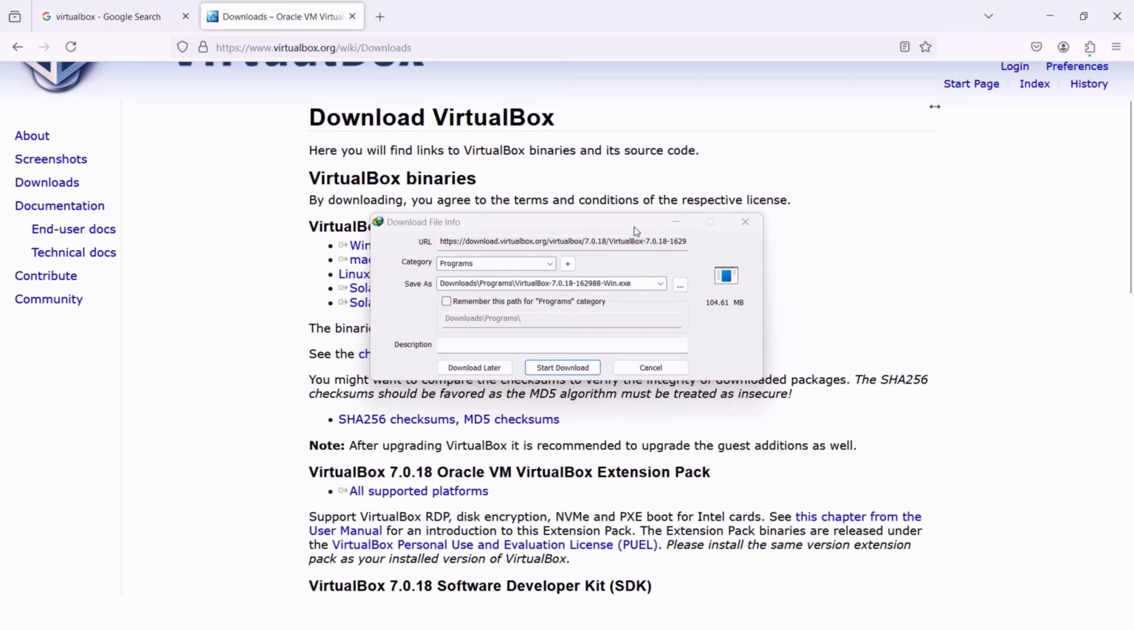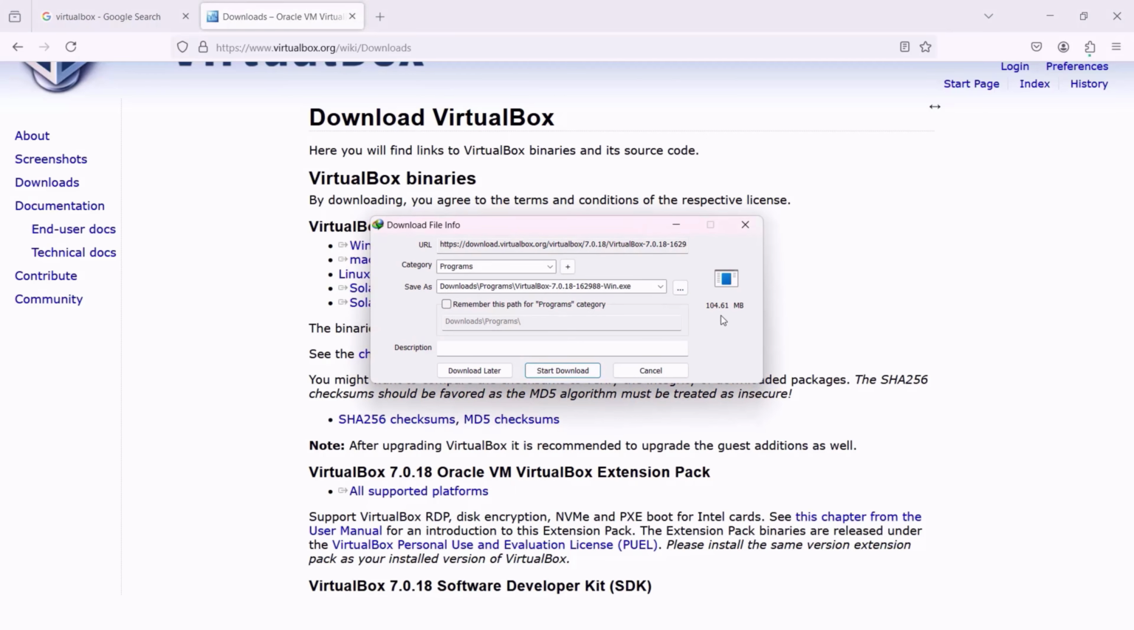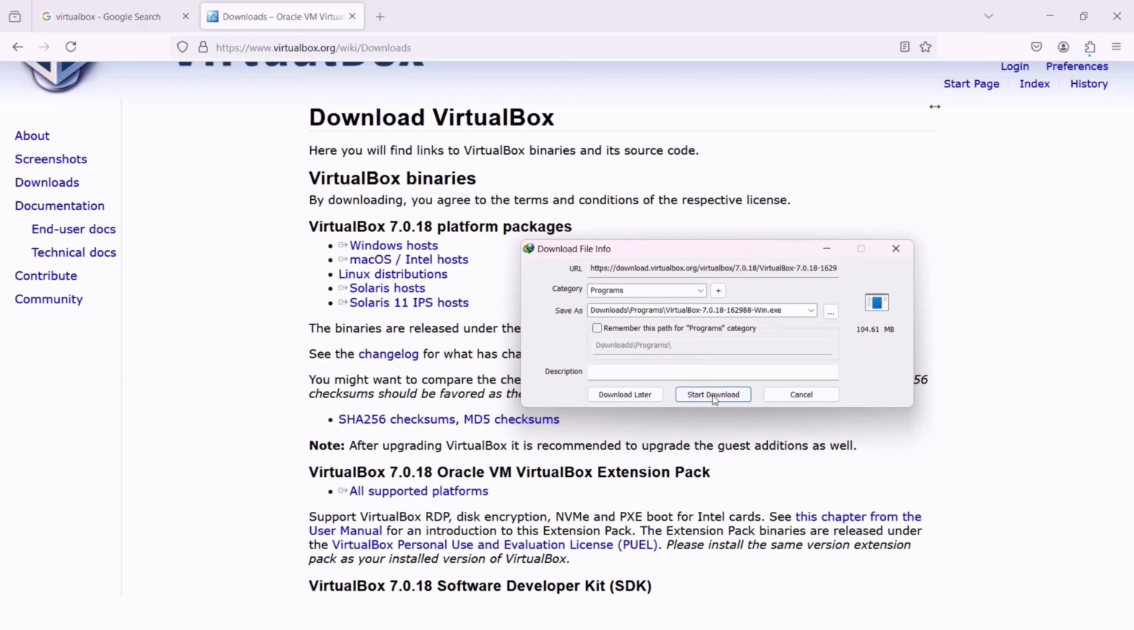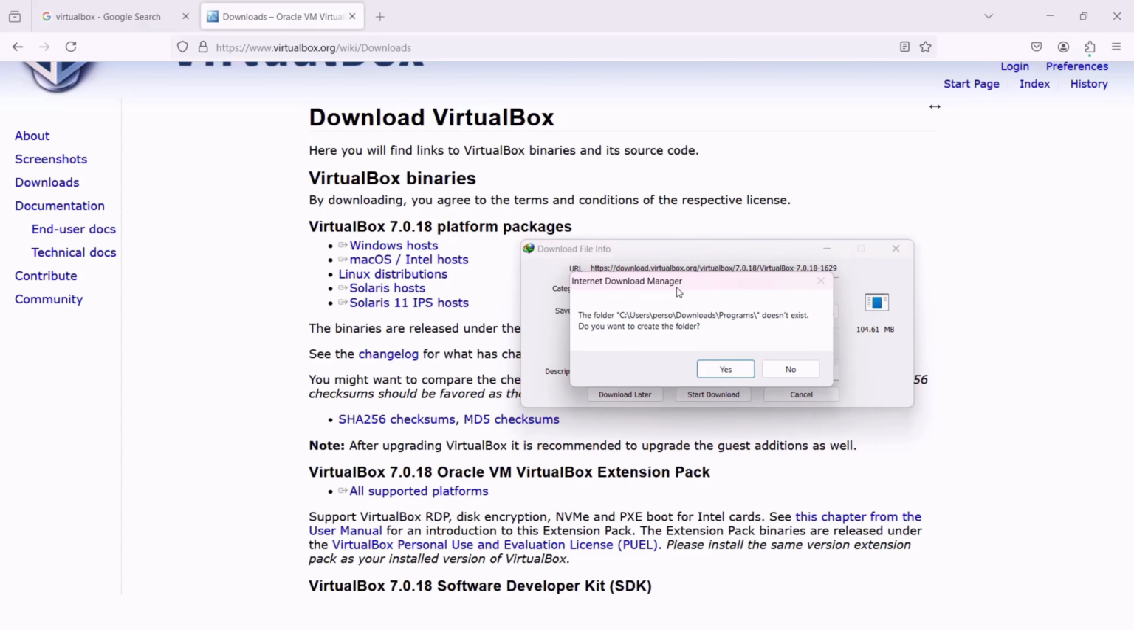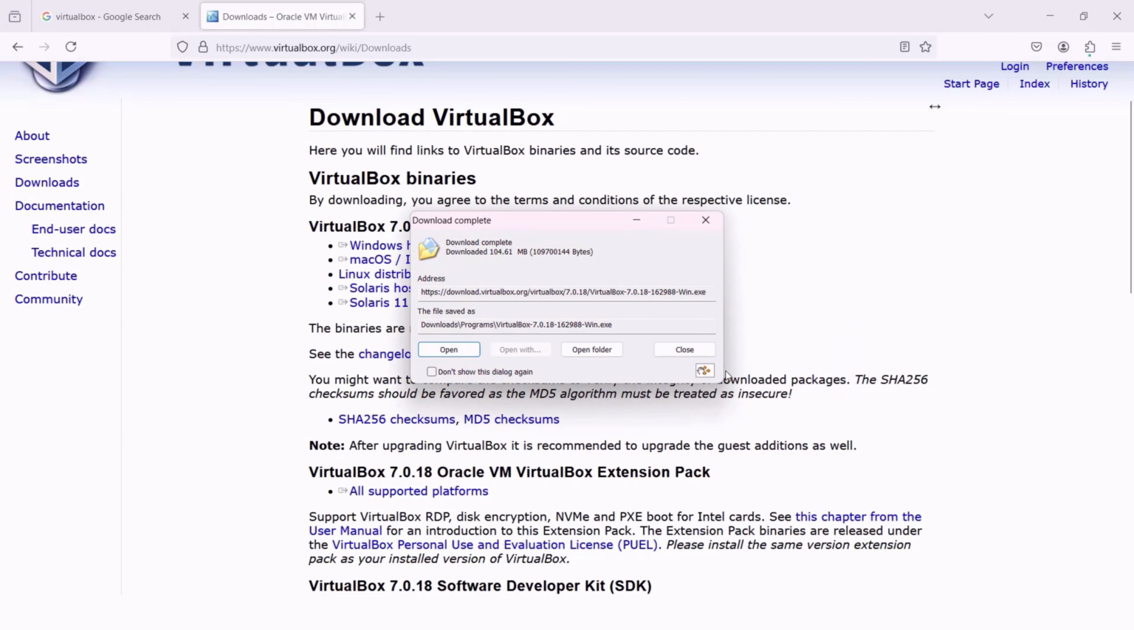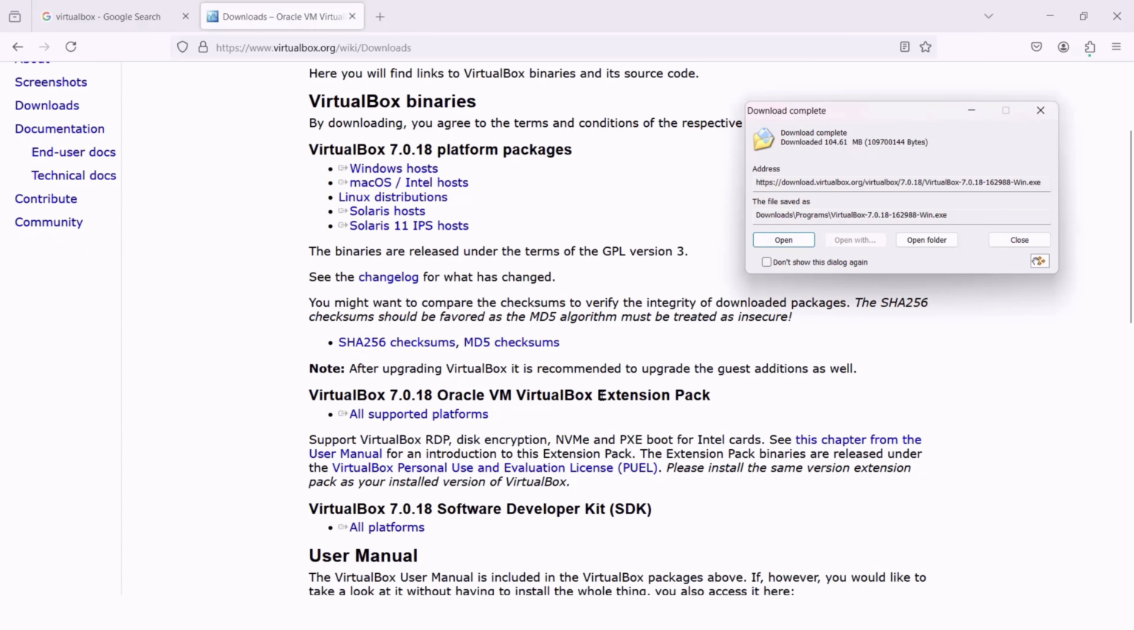It gives you the size of the file, 104.61 MB. I'm using Internet Download Manager and it automatically detects that we have got the exe file. I'm going to just click on start to download this specific product. The folder C users programs doesn't exist. Do we want to create the folder? I would say yes. So it downloaded.